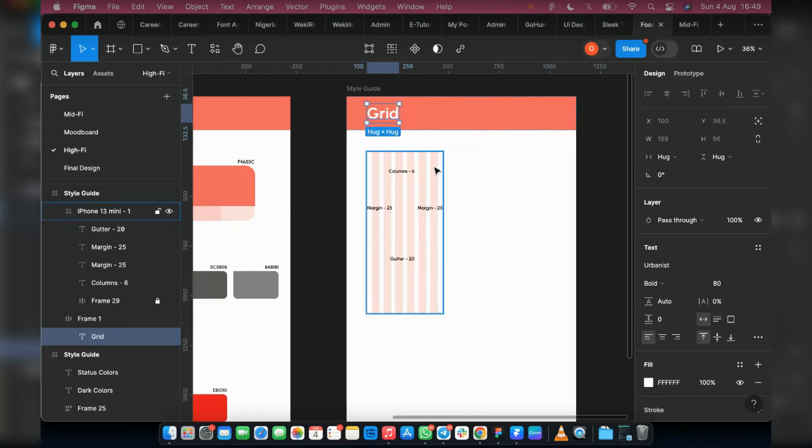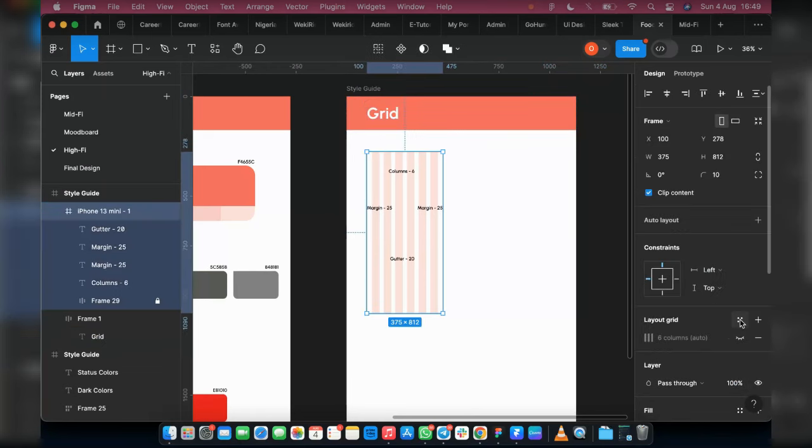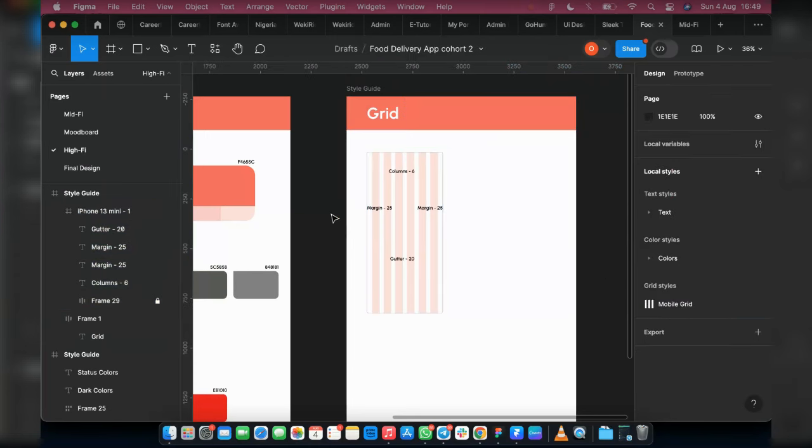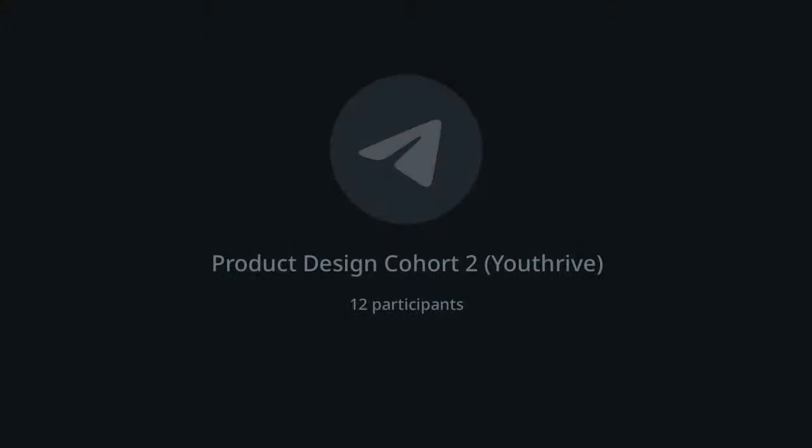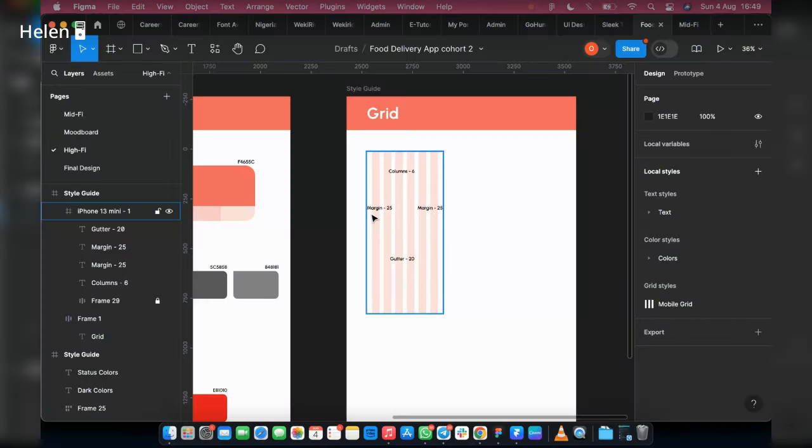Remember, once you're done setting it here, you can just create it as your local styles. Well, we already have it. That's why I'm not creating it as a local style. We've already done that when we were doing our mid-fidelity. But this is why I said you can start with some of your grid system, your input field, your text, maybe small. When you start doing the high fidelity, you can just complete it before doing your high fidelity.